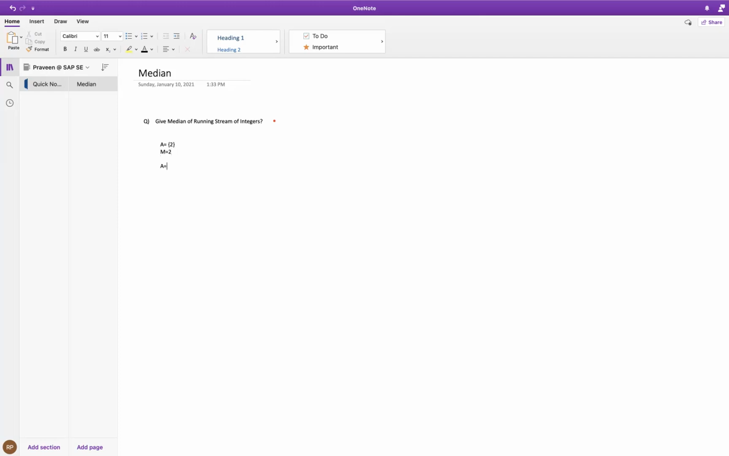Suppose the input data is 2 comma 3. Now the median would be the average of the middle two elements. That would be 2 plus 3 divided by 2, which is equal to 2.5. So this is how we need to calculate.